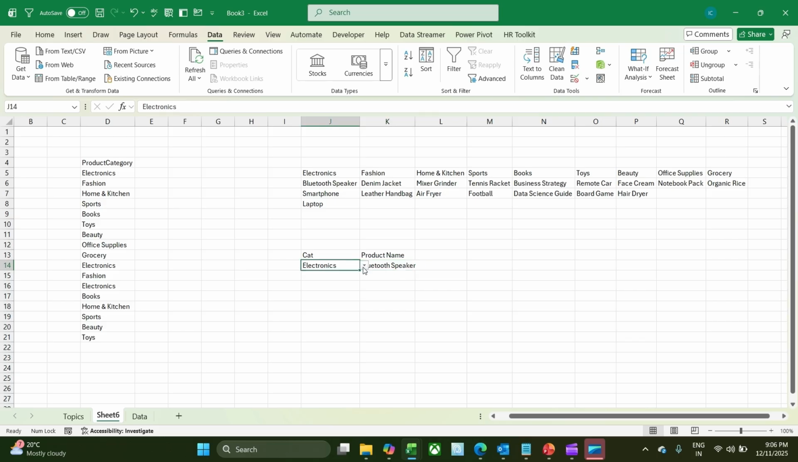If I choose electronics, I will have only electronics here. If I choose fashion, you will see I get only fashion items here. If I choose home and kitchen, looks like it didn't take that name. One of the challenges is the special characters and the space that is there. Let's try sports, and yes, it works for sports.